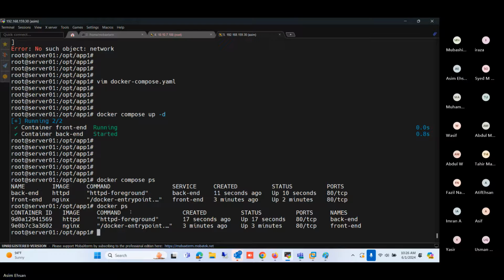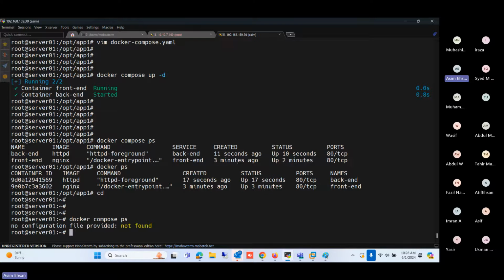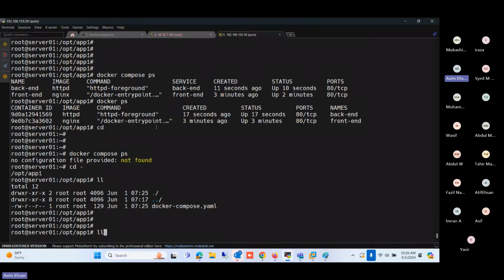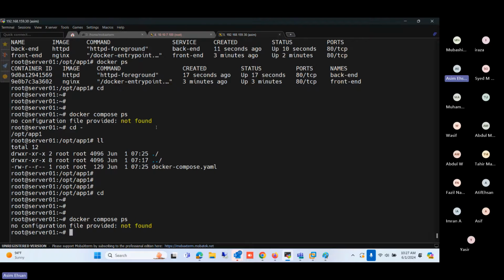If I run this command from a different location, it will not run. Why? Because when you run a Docker Compose command, it searches for the docker-compose.yaml file. If this is not available, you cannot run Docker Compose, so you must be in the same directory where your Docker Compose file is. Otherwise it gives you an error. Then you can use -f with the path, like /opt. I think auto completion is not working.